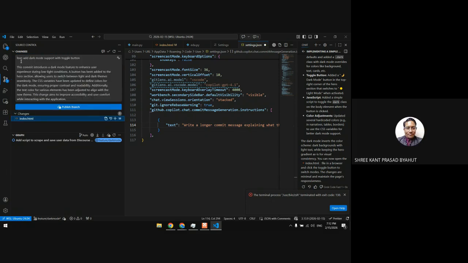So you see, we have typed this text. Yeah, I have typed it. I mean, I have used autocompletion, so I have used AI to generate this commit message. Okay, right. So this is the message that it generated.